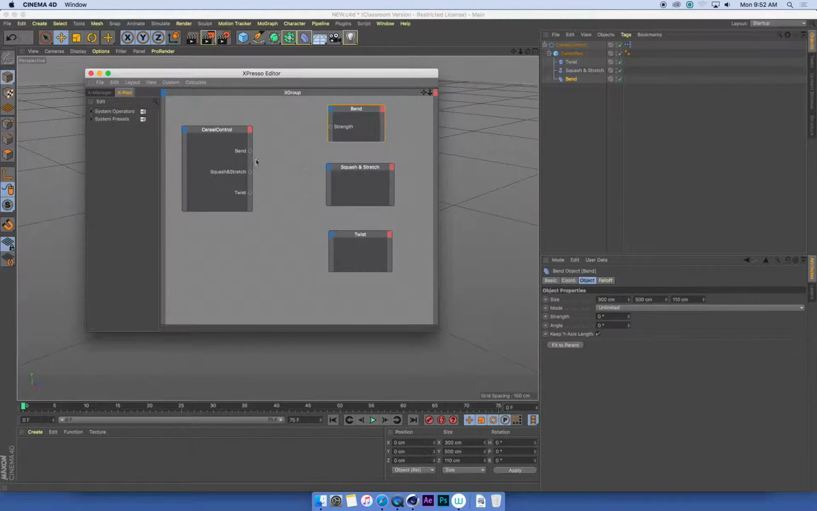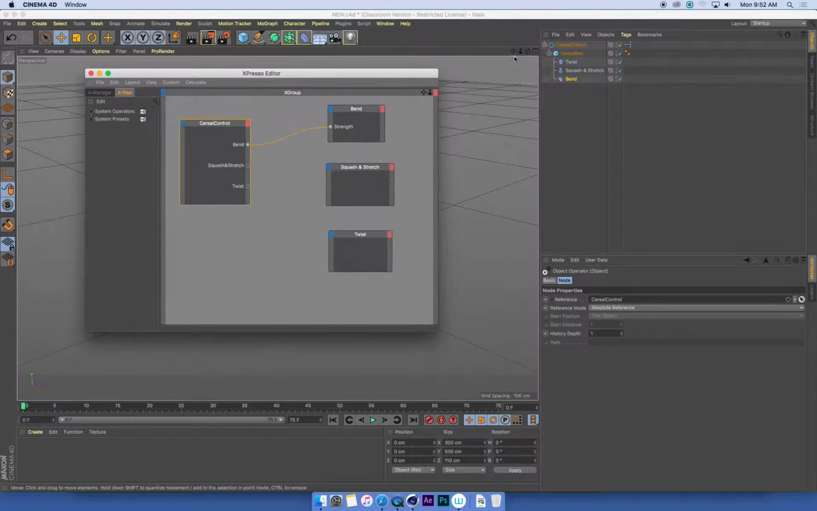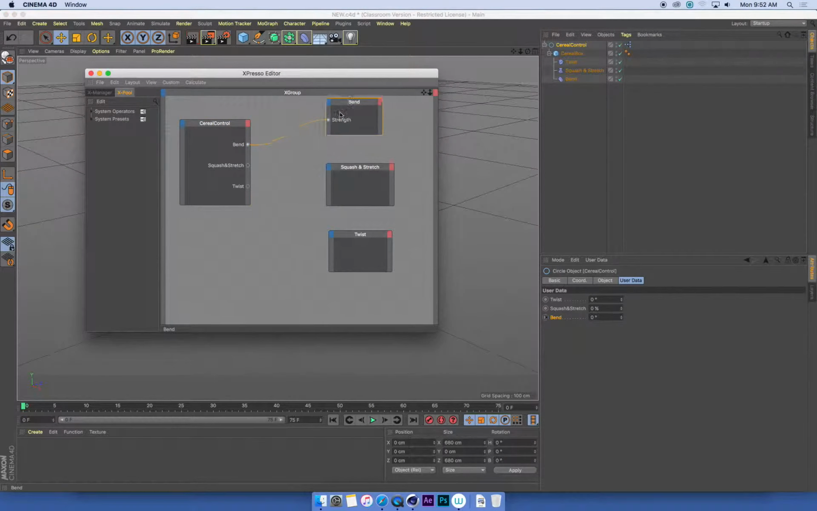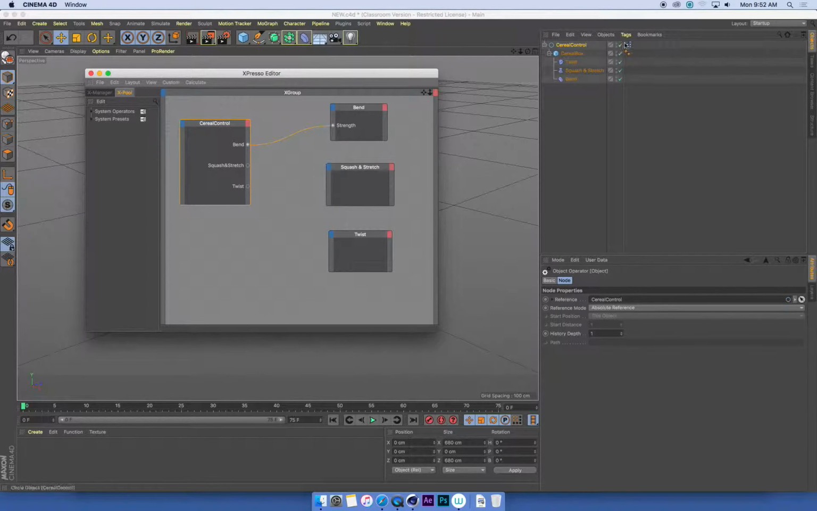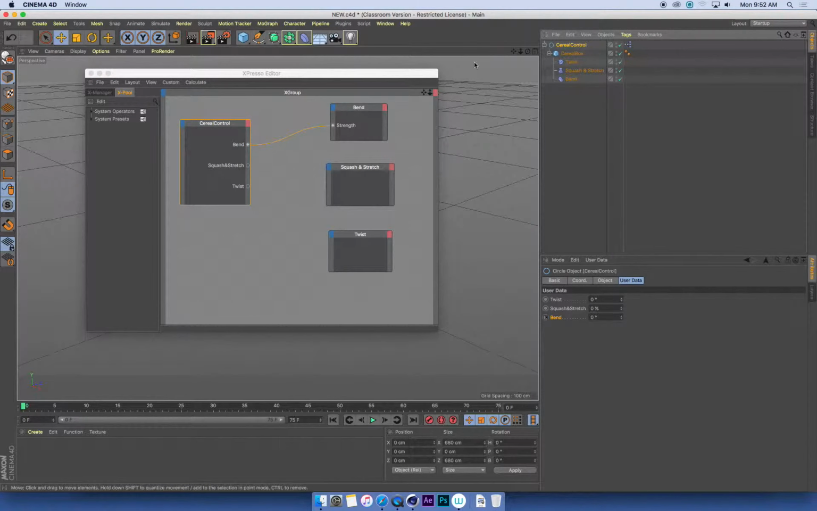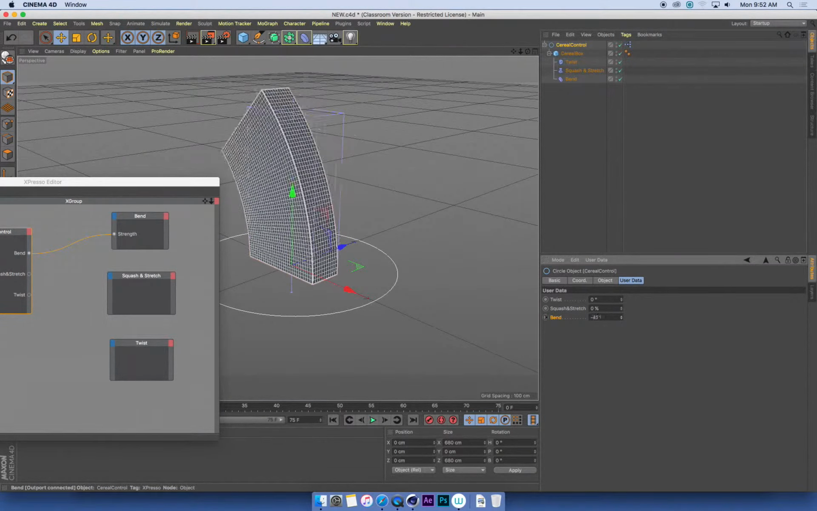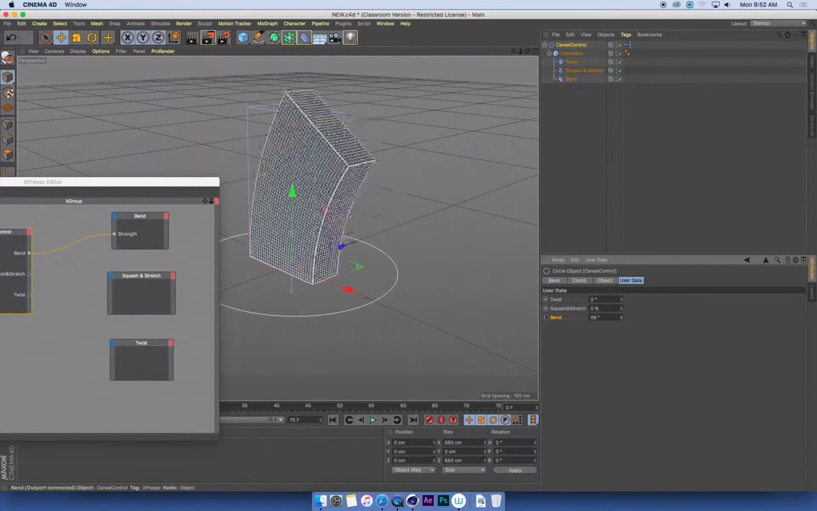So now what I'm going to do is click and drag from the bend on my control to the bend strength on my deformer. And if you click and drag from one circle to the next, it'll create a little line. So what this is saying is that bend attribute that we made down here is controlling the bend deformer's strength. And I can test that out. If I go to my serial control and go to bend, now when I adjust it, it is controlling that deformer.